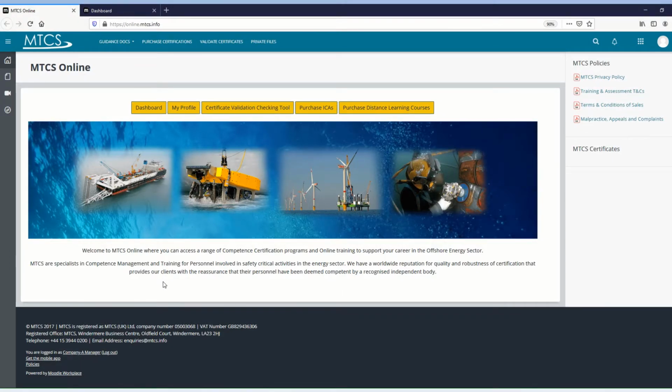This video will show a company admin how they can share files with their employees. So when you are logged onto online.mtcs.info, on the left hand side you should see a list of icons, one of which looks like a compass, and when you hover over it, it says dashboard.